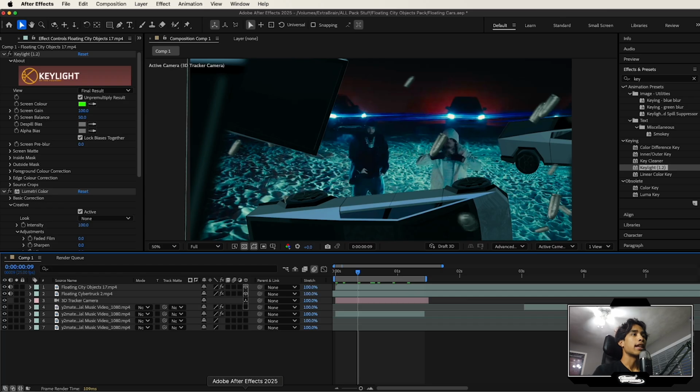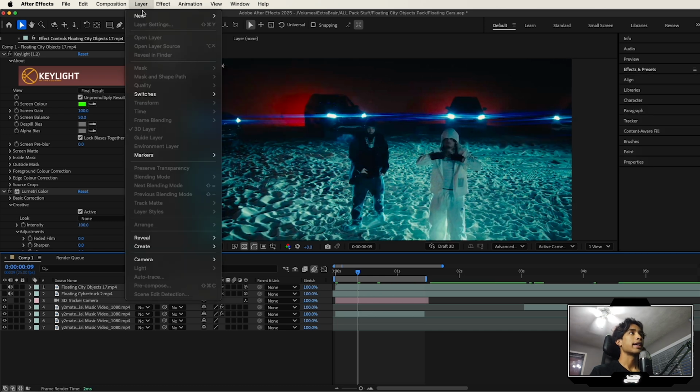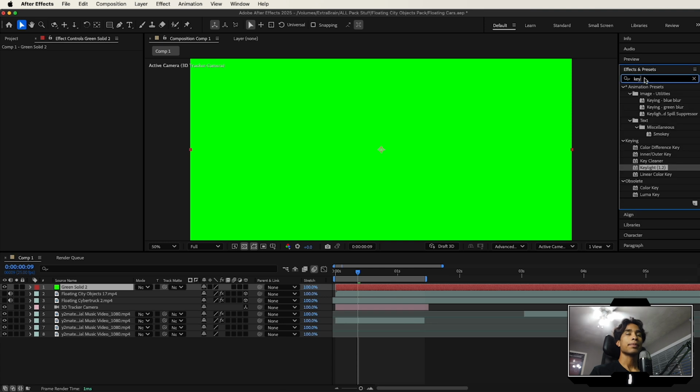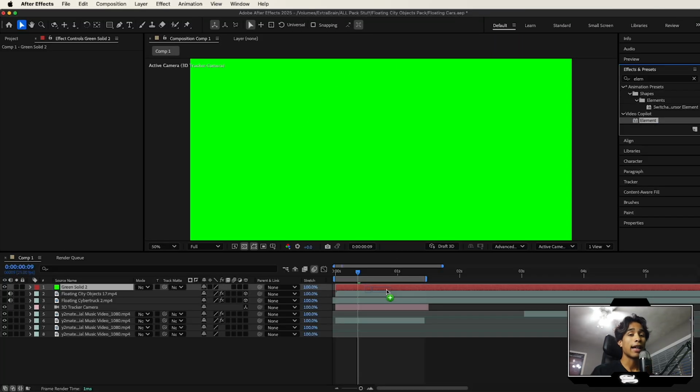Now let's make this effect in Element 3D. I'm going to go ahead and turn off the visibility of our pack layers. Now I'm going to go to my layer, hit new, create a new solid, hit OK, and I'm going to go to my effects and presets and search for Element 3D. And yes, by the way, for this method, you have to have Element 3D.